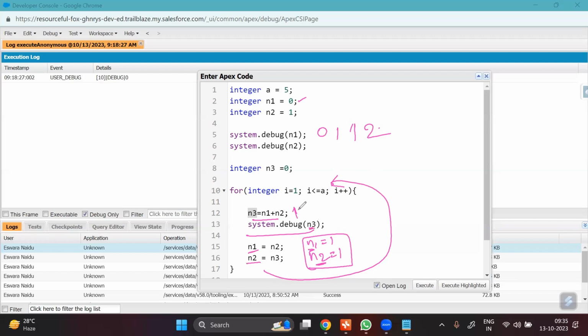So now what is the value that we have in n3? 2 is the value that we have in n3, right? And what is the value that we have in n2? In n2 we have 1. So that 1 is entering into this n1. Why? Because we had 1 in n2, so for that reason 1 is entered into n1. So now the current value has become 1, right?